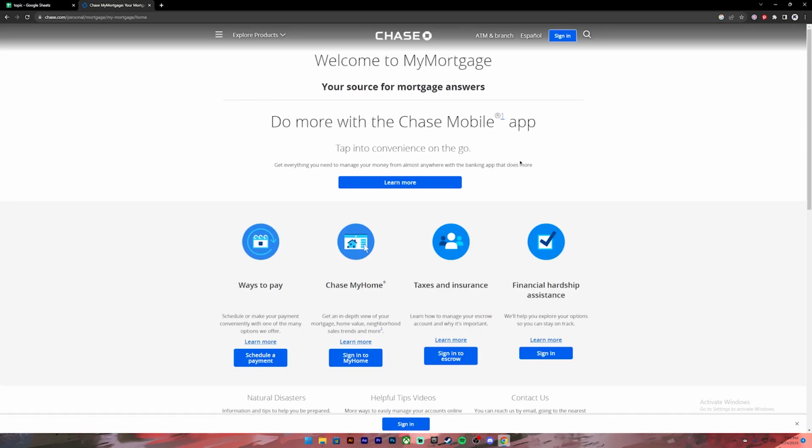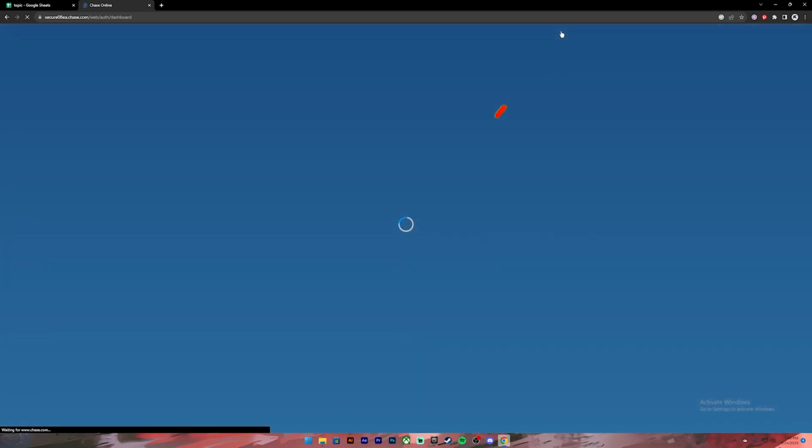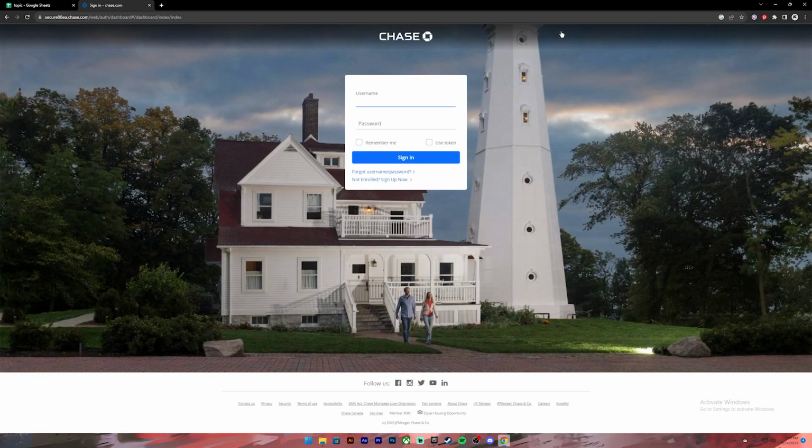On this page, click on the sign in button at top right corner. Once you click on it, you'll get to this login page. On this page, you'll have to provide a username and your password. So go ahead and enter your username. And after that, enter your password.